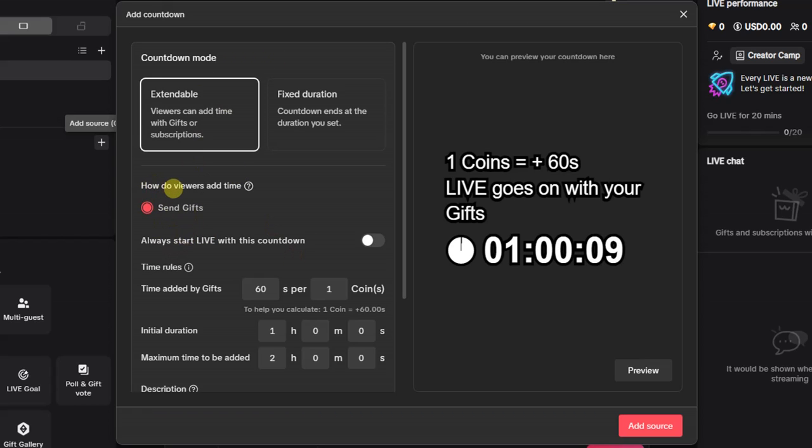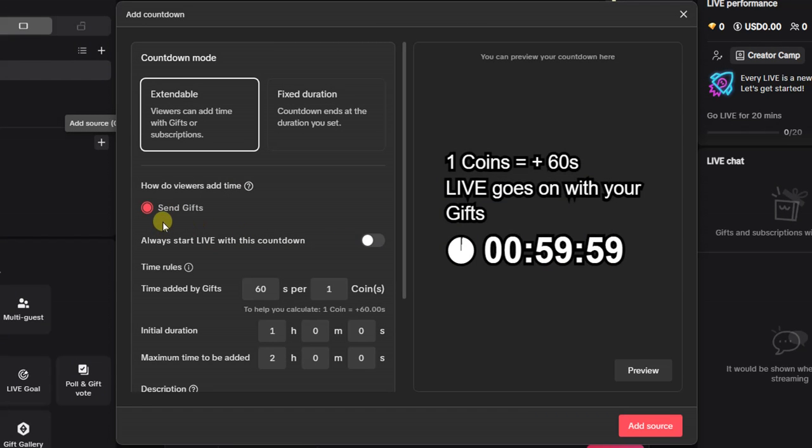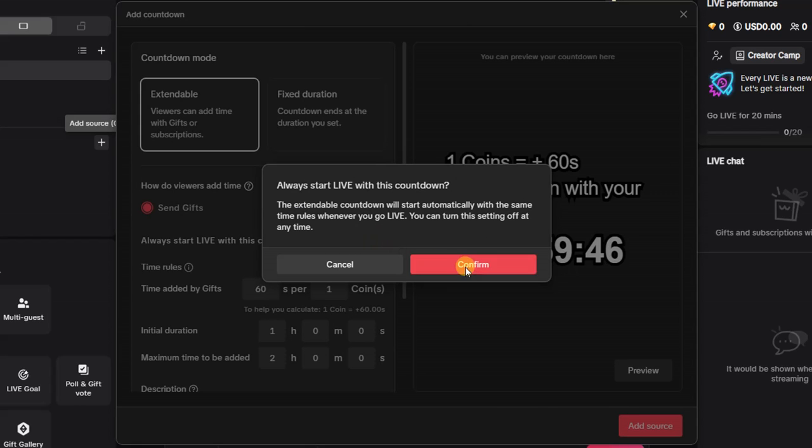So that's it. Now here you have to do some settings. Here it says how do viewers add time. You have to select these. Once it's selected, it means when they send you gifts, your time is going to be increased. All right, so this one here says always start live with the countdown. If that's what you want to do, make sure you select this.